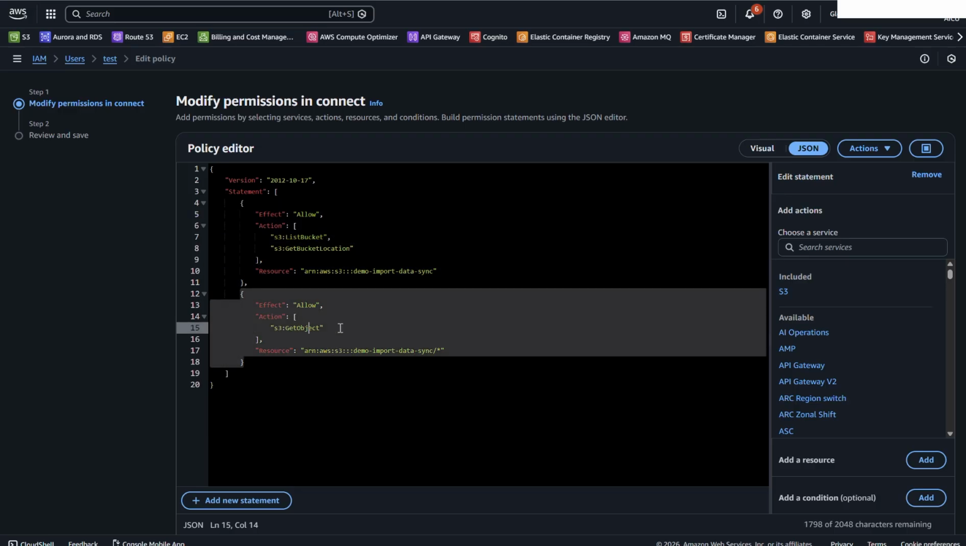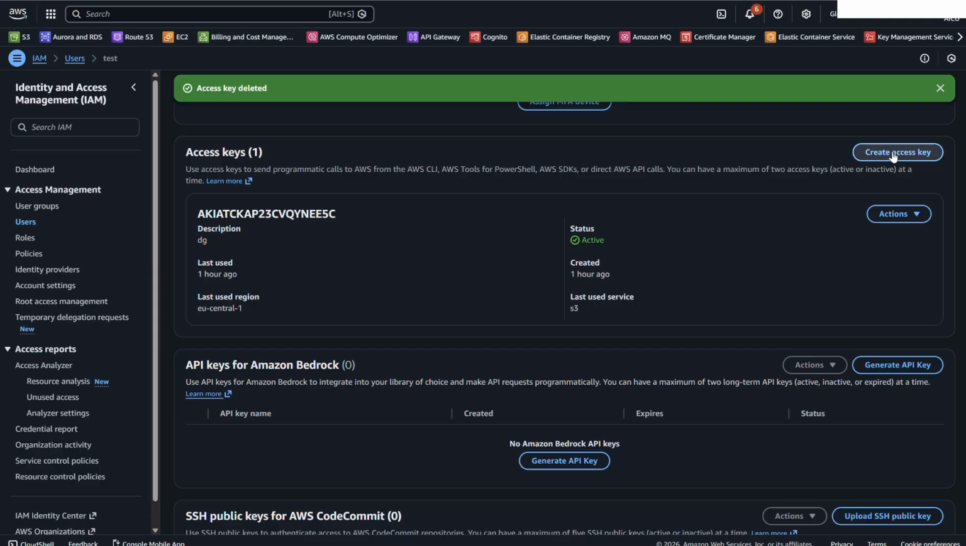And then we also need to be able to get an S3 object from this bucket, and then we're adding here a slash and a star. I have to add it here.